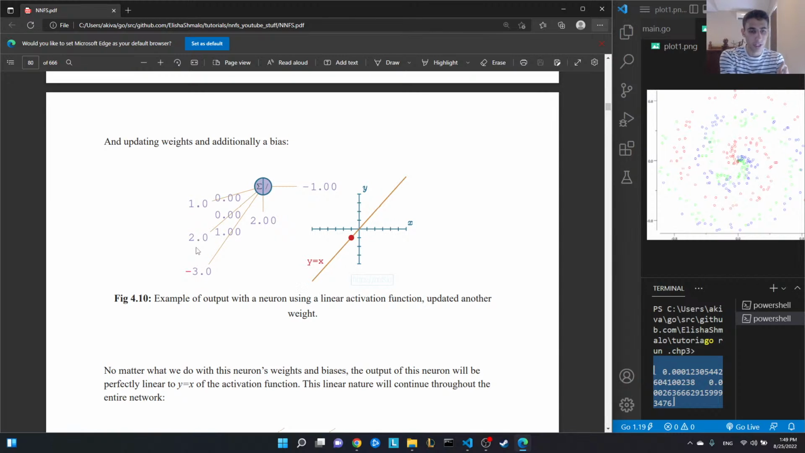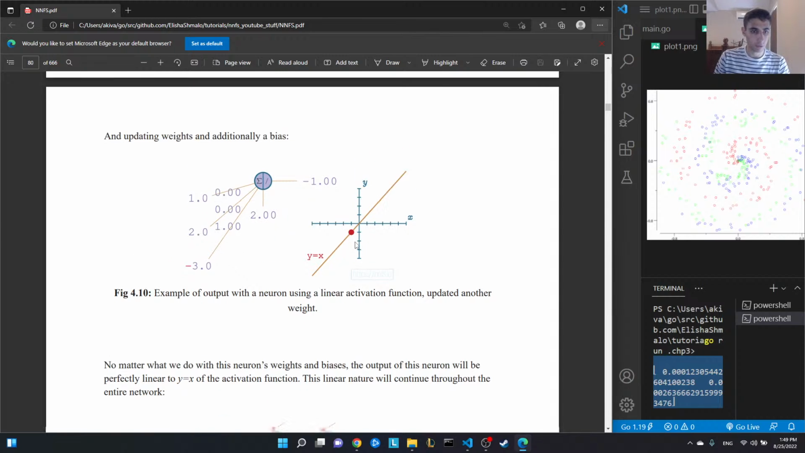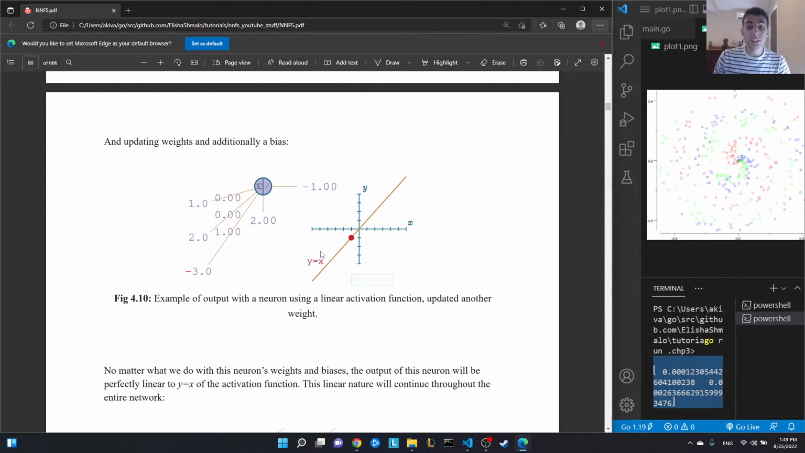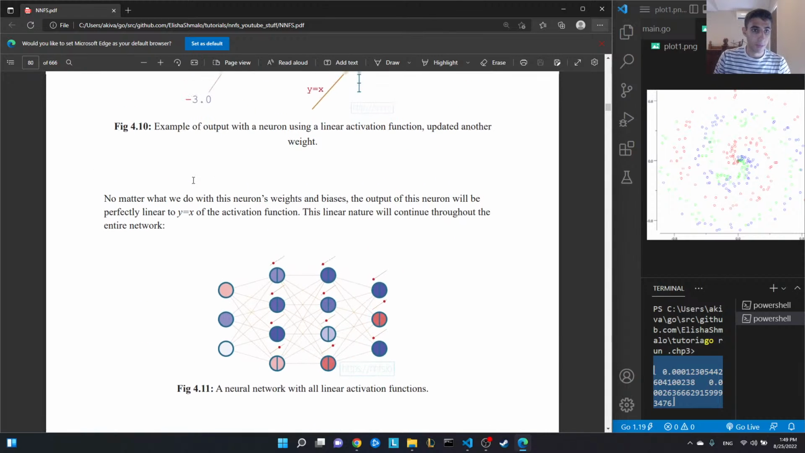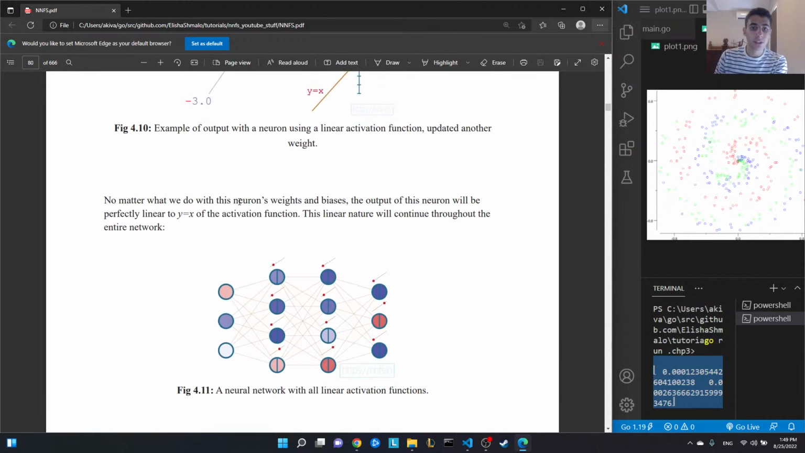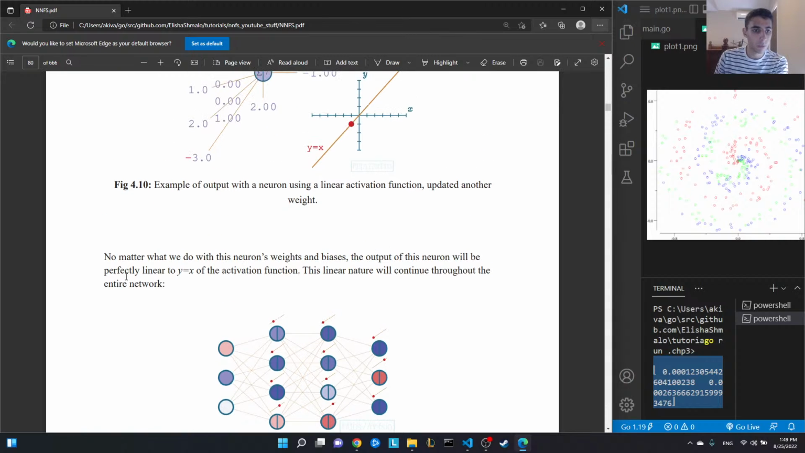We have -3 times 1 plus 2, because these are all 0. So -3 times 1 plus 2 is -1, and you get this -1 over here. So as you can see, they're always on this line. There's no output that will not be on this line for this neuron. Now, no matter what we do with this neuron's weights and biases, the output of this neuron will be perfectly linear to y equals x of the activation function.